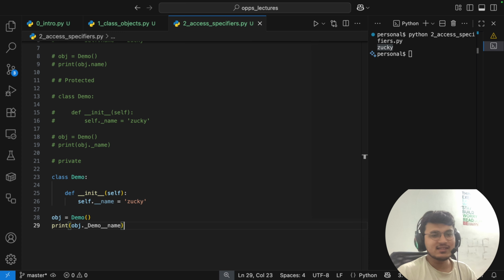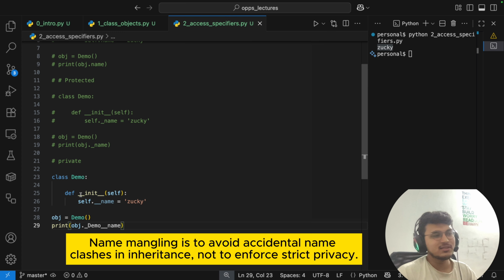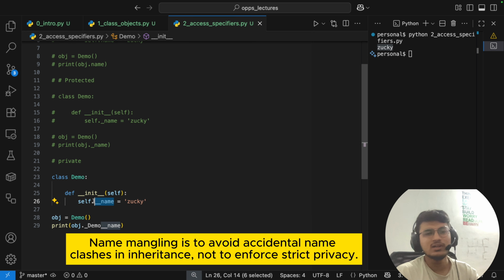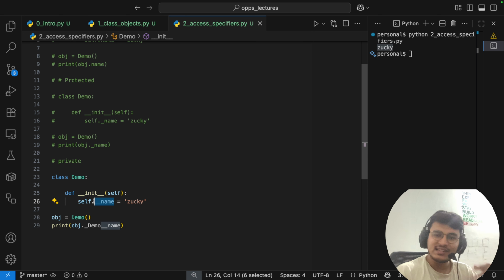So in Python there is no true private thing. You can access the variables using name mangling. Name mangling is a mechanism in Python where attributes with two leading underscores, like here you can see this name was having two leading underscores, are internally renamed by Python to include the class name.